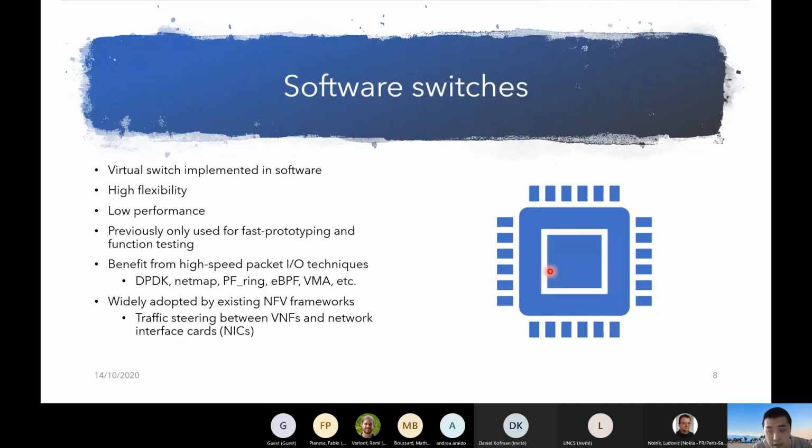They are more flexible compared to hardware switches because of their software nature, but when it comes to performance, it usually falls short, and sometimes the performance gap between software switches and hardware switches is really huge. Due to the performance disadvantages, software switches were in the past mostly used for fast prototyping and functional testing. They are rarely used in production.